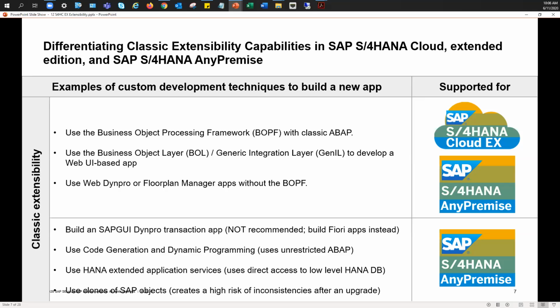Okay, awesome. Thank you for sharing that SAP note. So if everyone wants to click the link that was just in chat, that is the SAP note that will bring you to the comprehensive extensibility guide for S/4HANA Cloud Extended Edition.